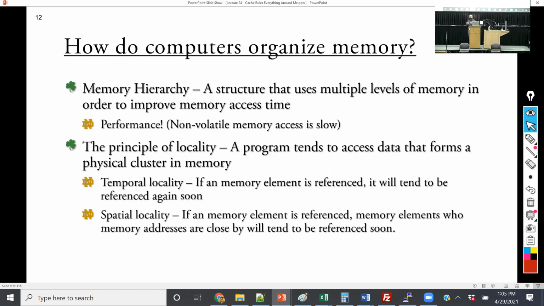And in order to build on this, we have this idea of the principle of locality, which is basically an example of what I was writing over here. With temporal locality, if a memory element is referenced, it will tend to be referenced again soon.